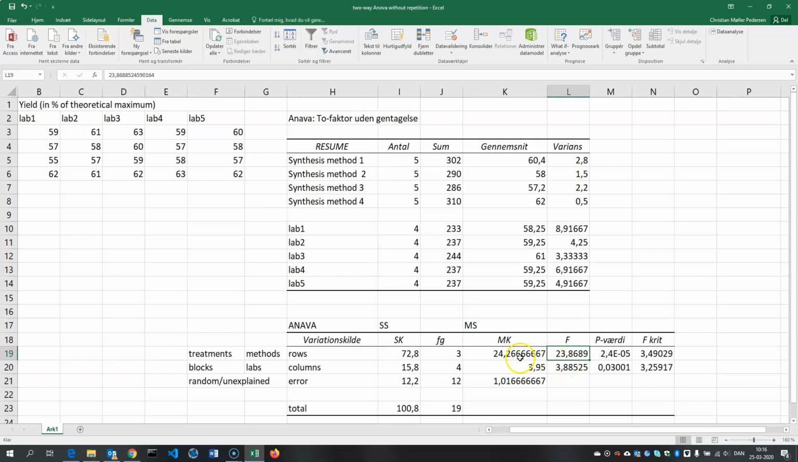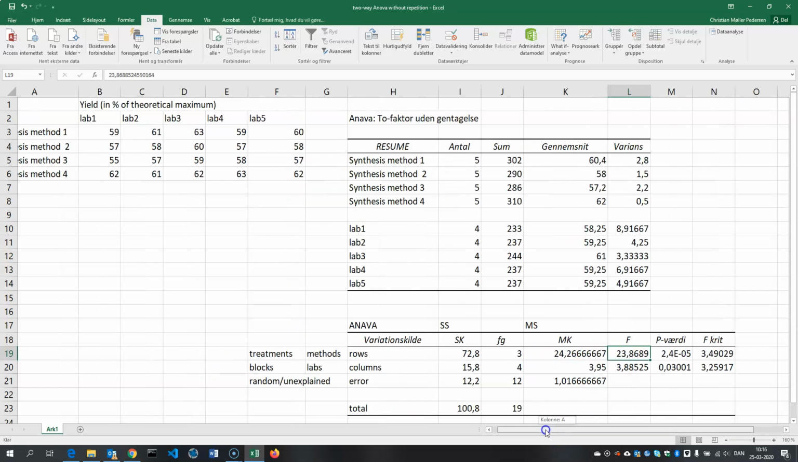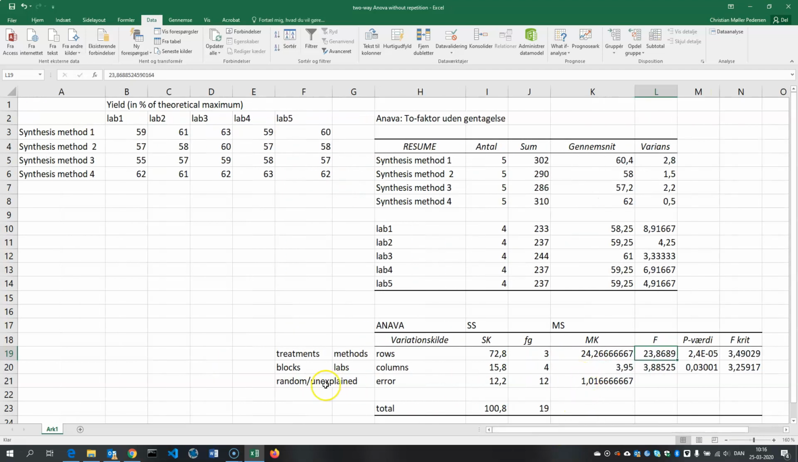This variation between the methods is way beyond what we could reasonably explain using just the random. I mean, we can't blame this variation between the methods on random variation. Anything is possible in statistics, but it's very unlikely that this difference in the methods is due to random variation. Very unlikely.